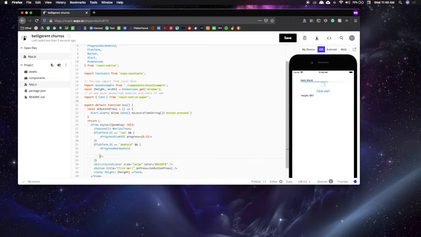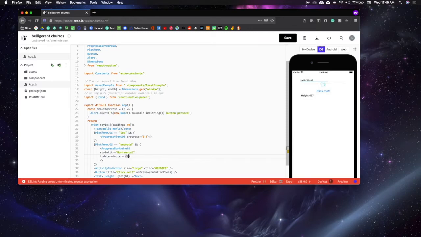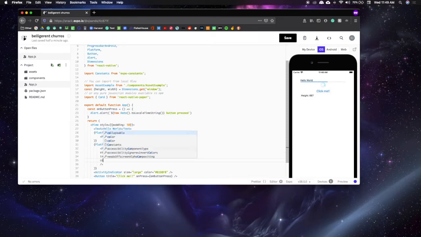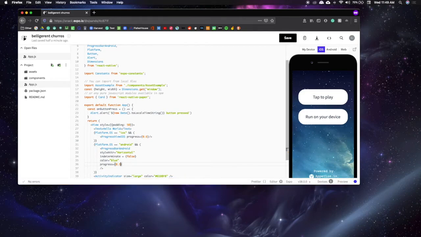And then just so we can make this visible, we have to add a couple attributes here. So you can do style attributes, which is pretty much like styling in HTML. You can add styling in the divs and div tags and all that. Indeterminate contains the Boolean value here, and we want to make sure it's false. Color is pretty self-explanatory, make sure it's blue. And then progress equals 0.5.